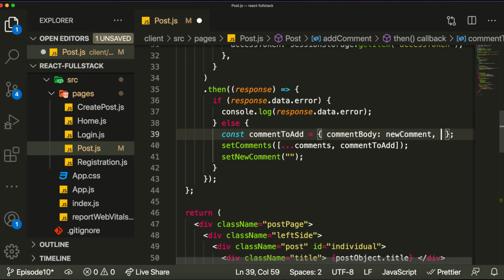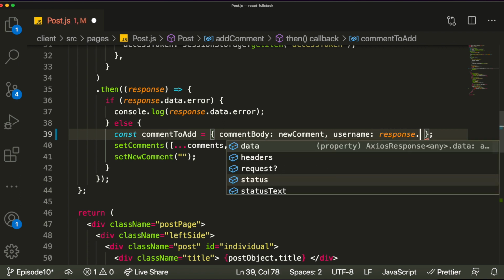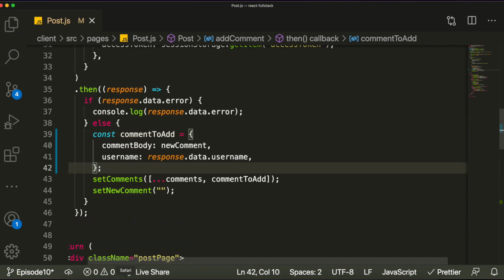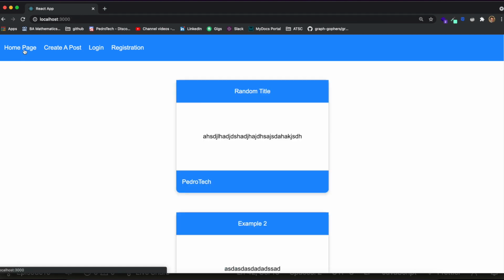So let's do this right here. Let's just add a username field to the comment to add object. So username, and say response.data.username. Yeah, username. And now if we refresh our page and try to add another comment, you'll see that it will show our username correctly over here, because now it knows which user is submitting the comment. So that's amazing. We got this working, and we can use this in every single request that we want to.